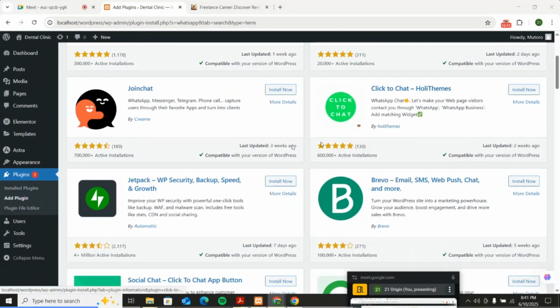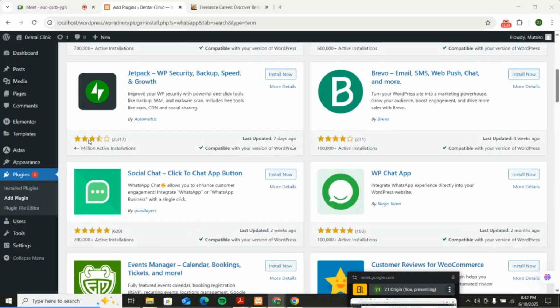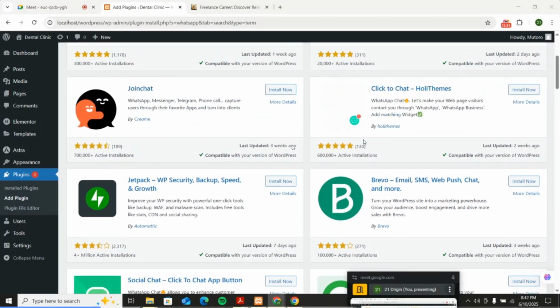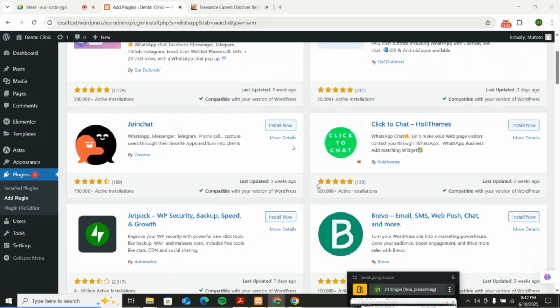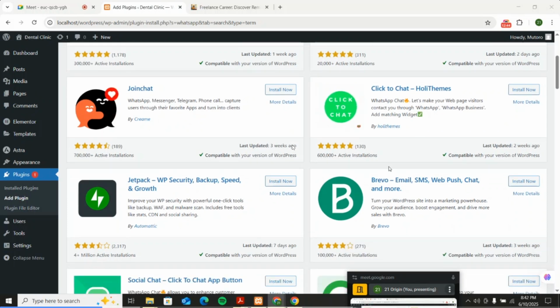Number one, I tell my students, consider the number of stars. You see, this is a 5-star plugin. Is it 5? 1, 2, 3, 4, 5. Yeah, that is a 5-star plugin. As you can see, this one is like a 4.5 star. This is 3.5 star. So number one thing when choosing a plugin, you look at the number of stars. This 5-star plugin says that it has been used, it has been tested, and people have approved it.